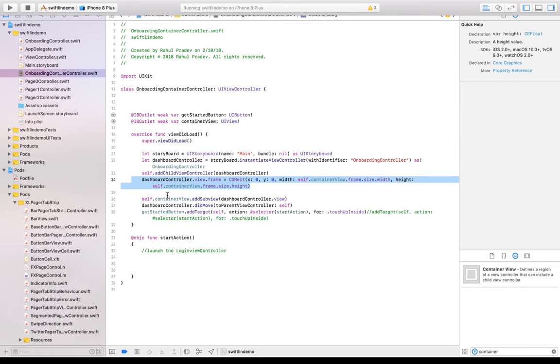Now I have made the dashboard controller's size with respect to width and height equal to the container view. Now I am going to embed this into the container view as self.containerView.addSubview(dashboardController.view). So it gets embedded into that, and dashboardController.didMove(toParent:). It is generic and it picks the controller and puts it into it as a parent view controller, and this brings up the controller loaded into the container view.